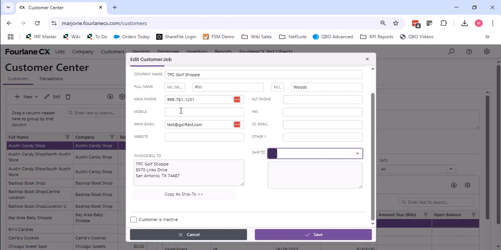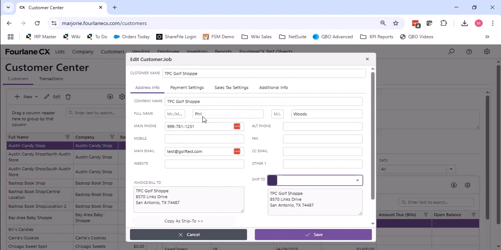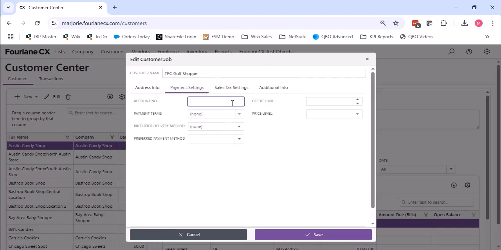I can continue to put tab and push the space bar to select. We can make the customer inactive from here. Payment settings, I can put in an account number if we do that. I don't know if people use that very much. I can put in my payment terms, preferred delivery method, right? If we have a credit limit, I can also choose a price level on this customer.